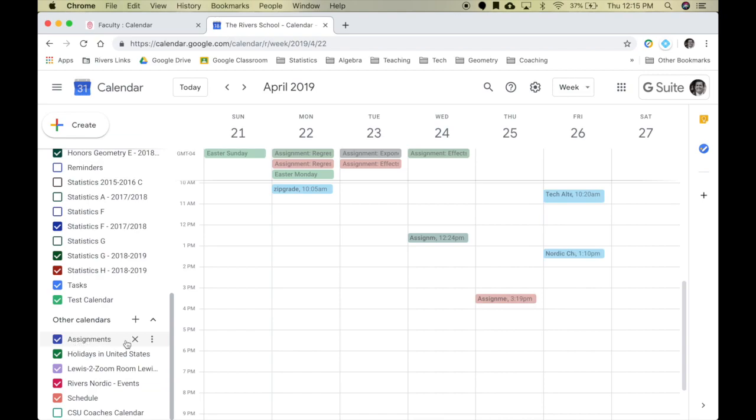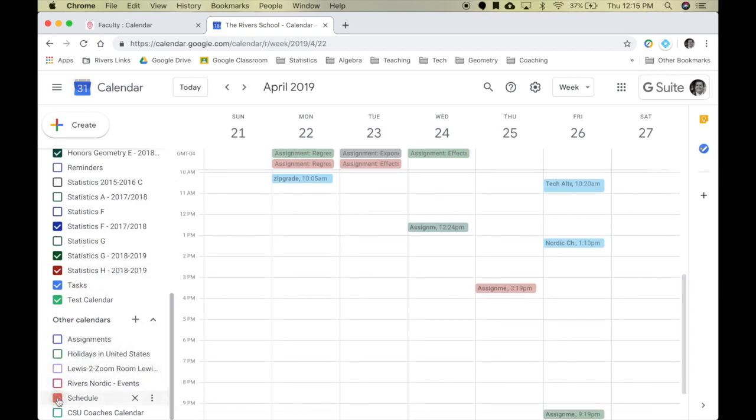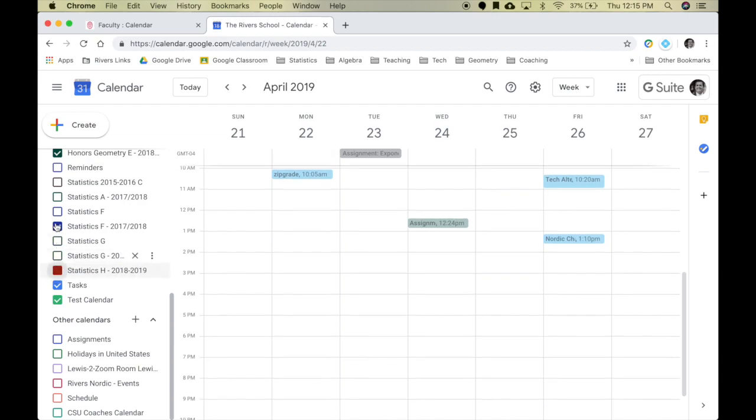If you want to change the calendars that show up, just unclick by clicking on the colors, and none of these calendars will show up.